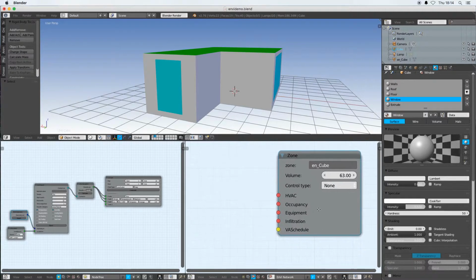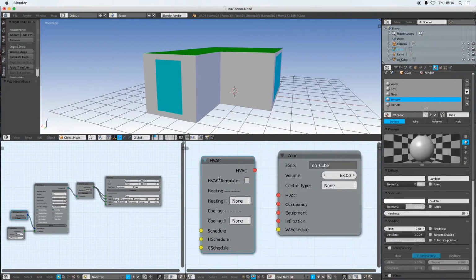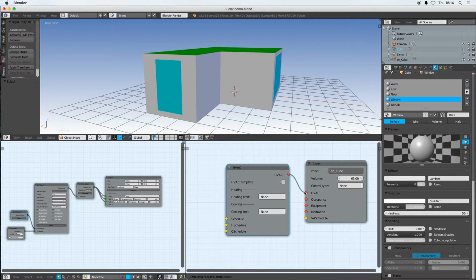The main thing about the node is it has these input sockets for HVAC, heating, ventilation and cooling, occupancy, equipment and infiltration. So let's say, for example, that I have a heating system within this room which is going to try and keep the temperature at 20 degrees Celsius. So I need for that an HVAC node to connect to this HVAC socket. So I add, and in my zone nodes I've got a list of all the relevant zone servicing nodes, and I create an HVAC node which now connects to the HVAC zone socket.